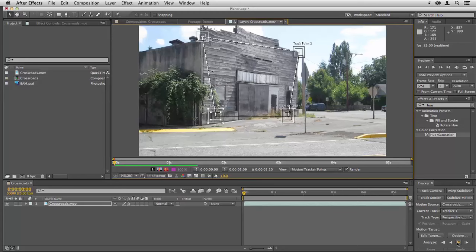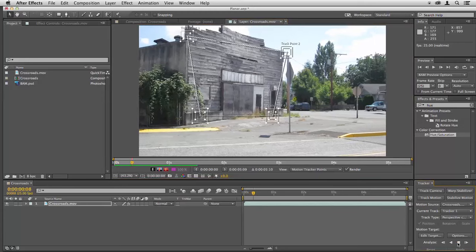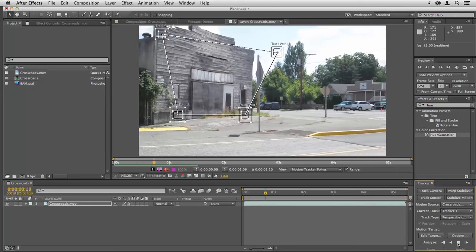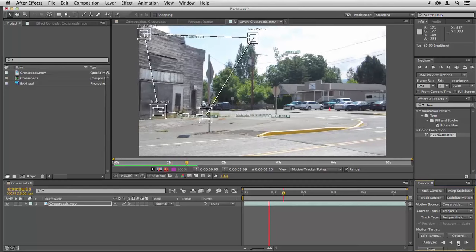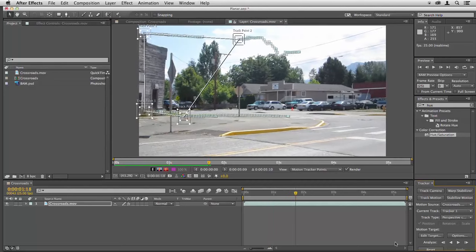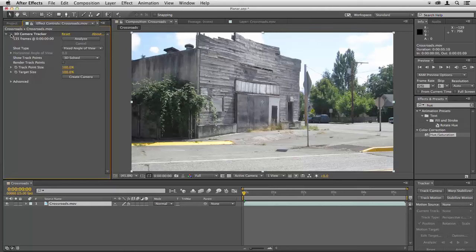But let's try that. We track forward, and even though that's working quite well there, it's drifting off on the right. I could try and correct that, but the main problem is it goes out of view, so there's nothing left to track. One solution would be to use the 3D camera tracker.